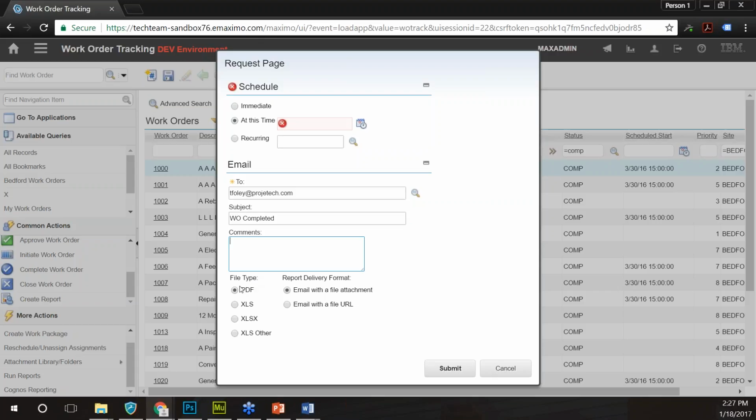Now you have the ability to choose a different file type. It's going to default to a PDF, but you can change it to different kinds of Excel spreadsheets if you'd like. So I'm going to leave mine as a PDF, but we'll go back and look at an Excel spreadsheet here in a minute. You also can choose the report delivery format. So this will either send it as an attachment on your email, or you can send them a link that they have to click to pull up the attachment. It defaults to the file attachment. We recommend just leaving it there.